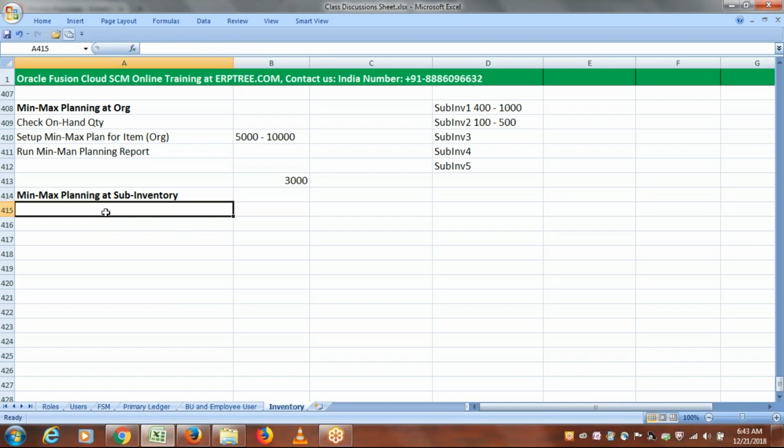what we can do is, we have to assign the item to the sub inventory. Okay, if you want to test this minimax planning, we have to assign the item to the sub inventory to specify the minimax planning parameters. After that, for whichever item you want to implement minimax planning at sub inventory level, that item you have to assign to the respective sub inventory.